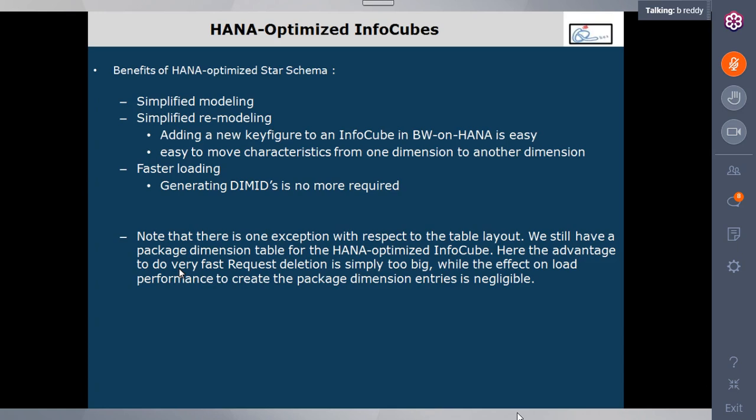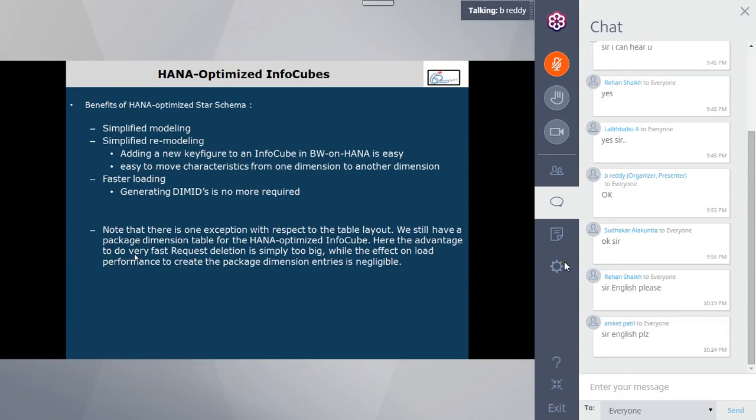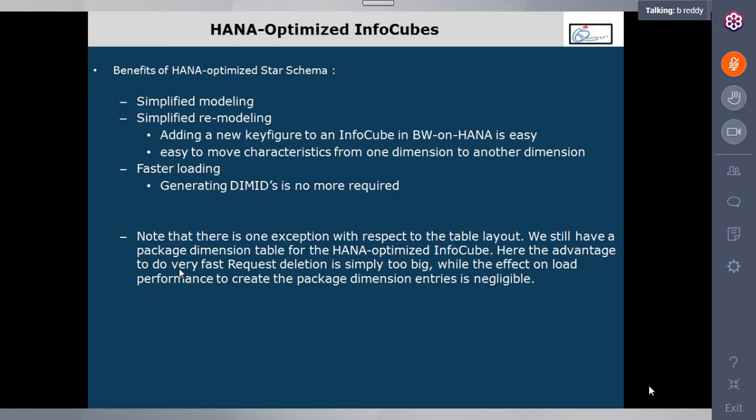When you load 1 million records, it generates only one request ID, only one dimension ID. If you look at other characteristics like customer or product, loading 1 million records with different combinations generates 1 million dimension IDs, and then it takes a lot of time. But if I'm loading 1 million records at a time with a single request ID, only one dimension ID has to be generated, so it doesn't take much time. So you don't have to worry about generating dimension IDs for the data packet dimension. It generates only once for every request. It gives you the benefit of request-based deletion. That's why we still hold the data packet dimension.